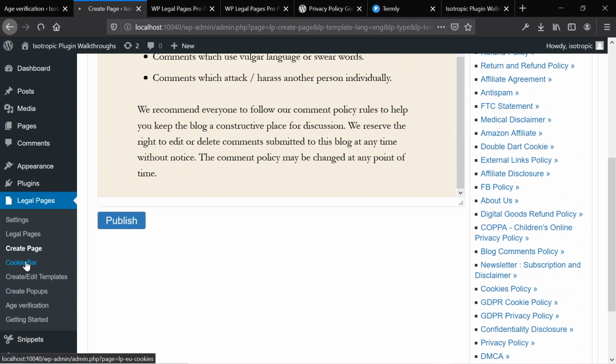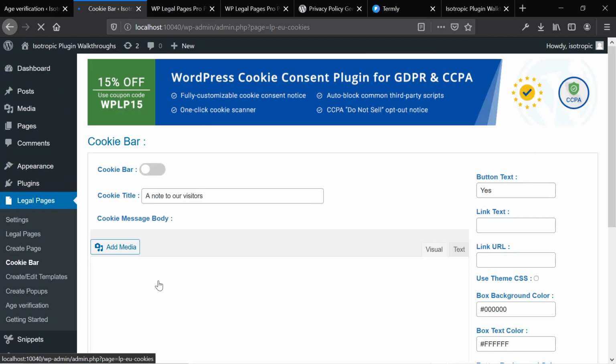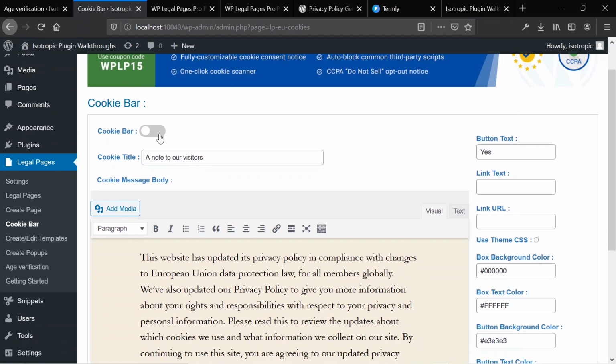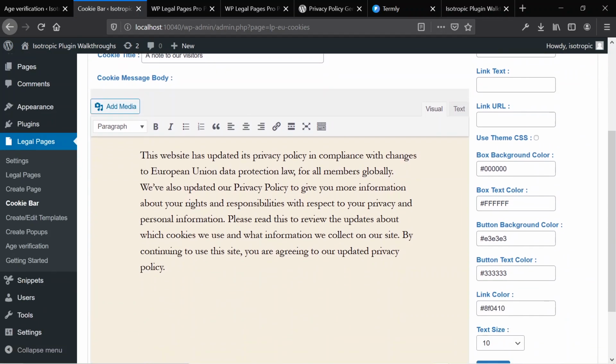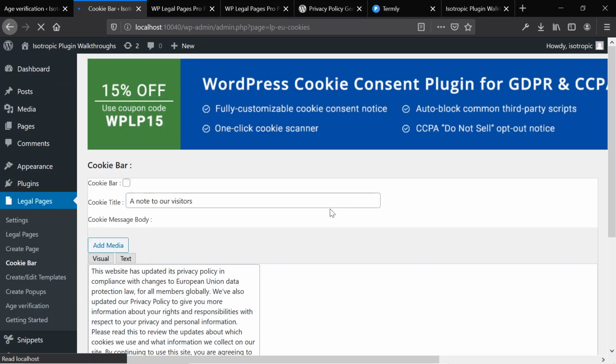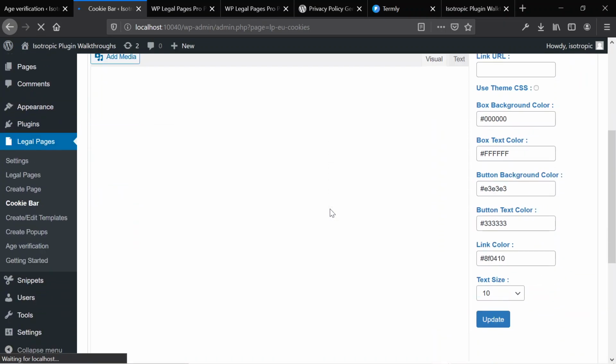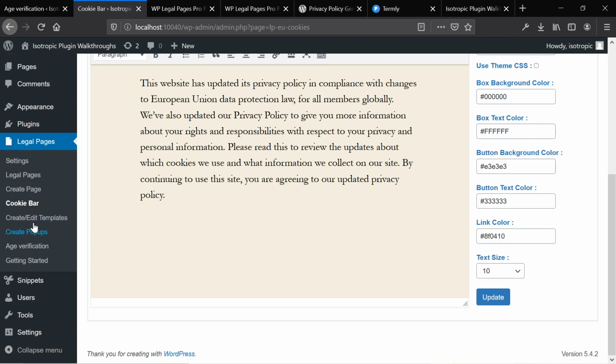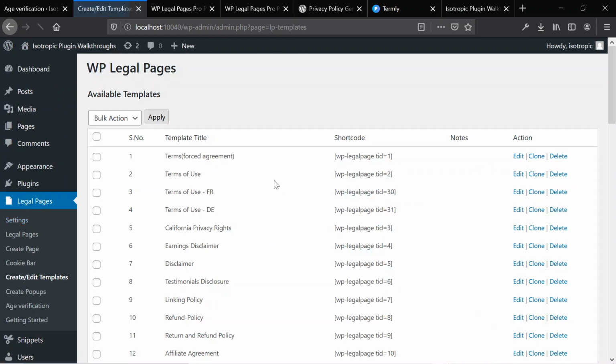Going ahead, you have a cookie bar that you can set up, and this cookie bar will pop up from the bottom of the website. And I'll turn this on so when we do our review, it will show you what the cookie bar looks like. It's a very simple and easy way to implement this cookie bar. You can create your own templates and you can edit the existing ones.